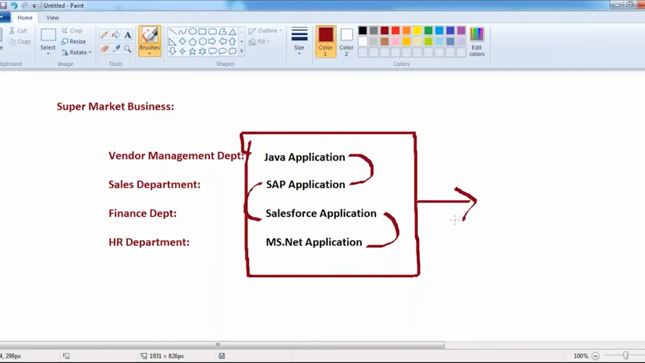Now, in this case, what happened? I need a consolidated report. By the end of the day, I want a report: how many items did we collect from the vendors this morning, how many items are right now available in my store, how many items have we sold, how much revenue have we generated, how many customers have visited? Everything I need to track. I want an automated process. I want a consolidated report.